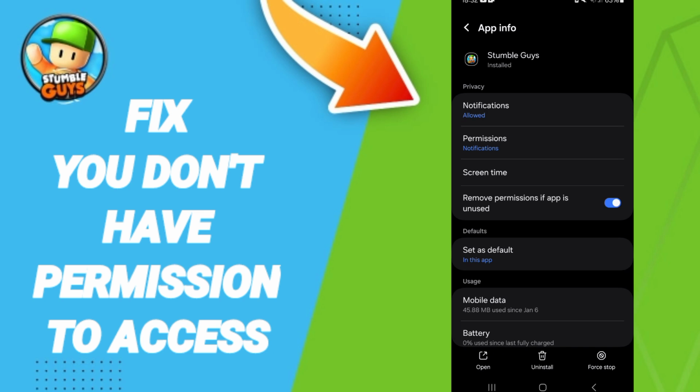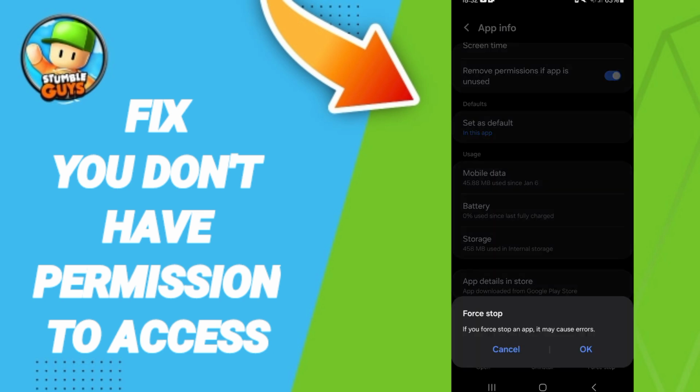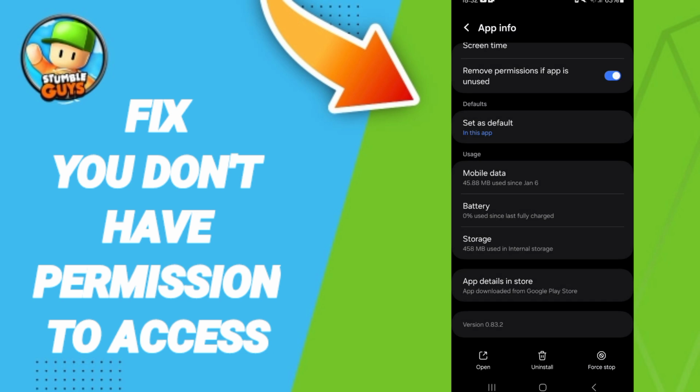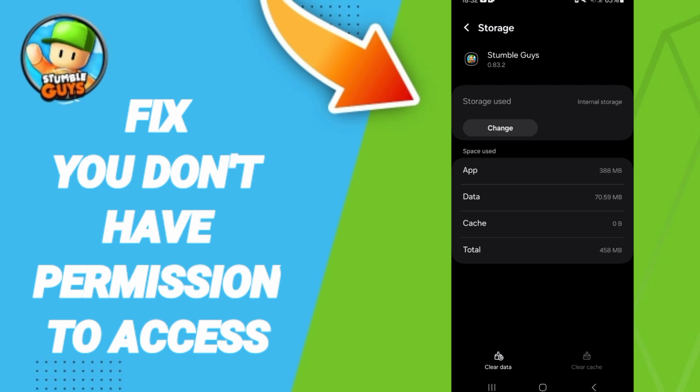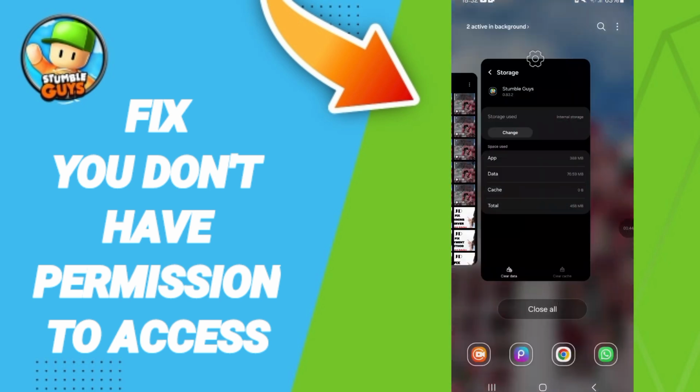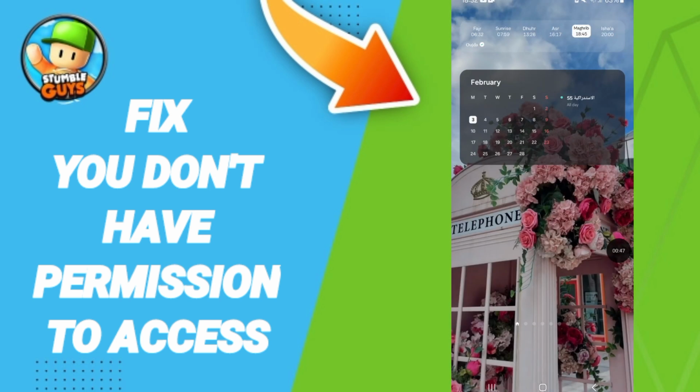In this page of app info you will click on first stop and you will click OK. Here you will enter to the window of storage. Then we click on clear cache. In the end you will turn off your phone and you will wait a moment to restart your phone again to fix that problem.